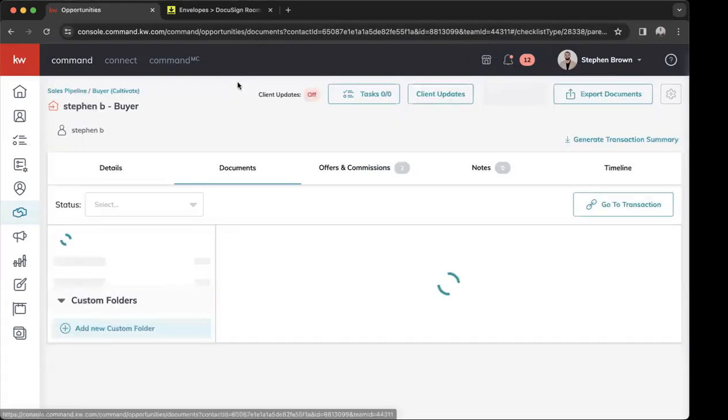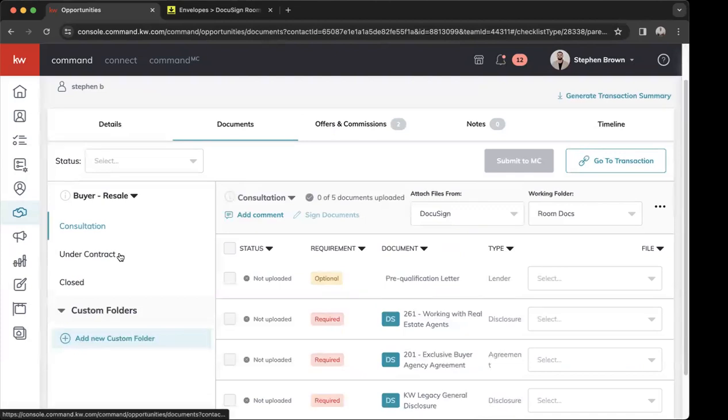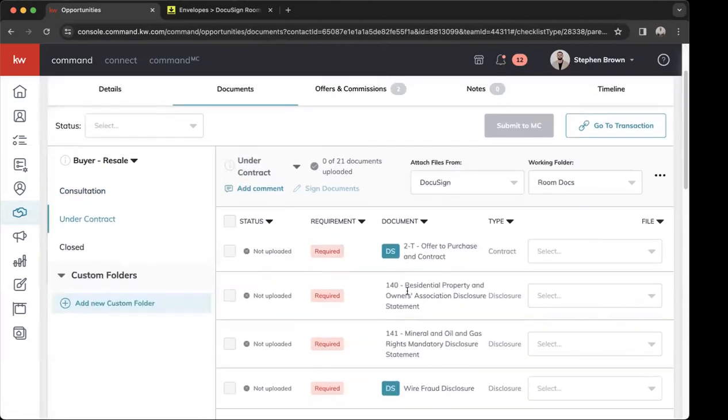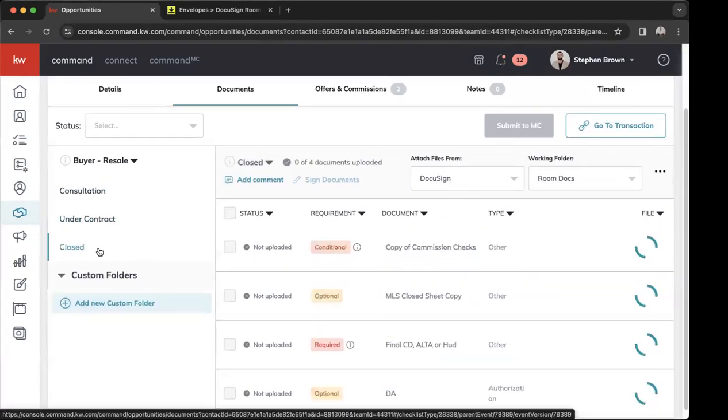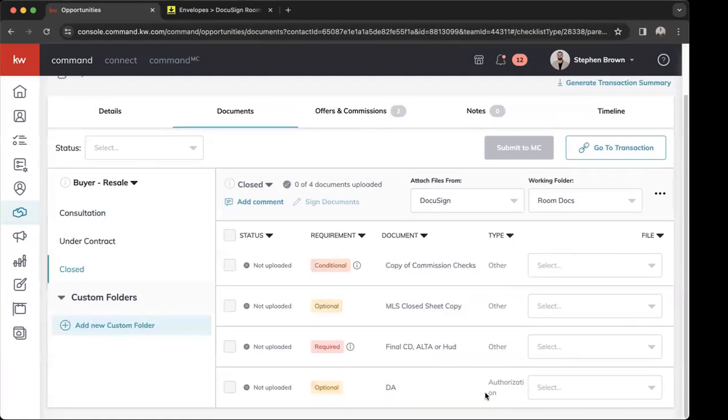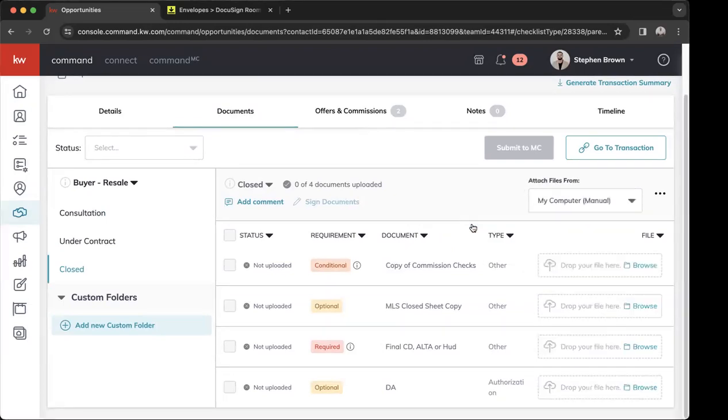So again, if we go into documents and we go into under contract, what you can also do, for example, I'll just make a note of this because this is a common question. If we go into close, you'll see that there are some documents that are probably not going to be in DocuSign. For example, the CD, ALTA, or HUD, you're probably going to get that from the attorney. So the way that you're going to upload that is if we go here to attach files from DocuSign, we can change that to my computer manual.